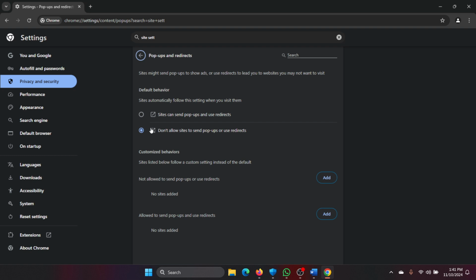So by default it is selected that don't allow sites to send pop-ups or use redirects. If you wish to enable it, then you can select the second option, sites can send pop-ups and redirects. This does not mean that the redirects or pop-ups will open by their own, but the sites will be able to send them. But I usually prefer it at this one because I hate pop-ups and redirects.